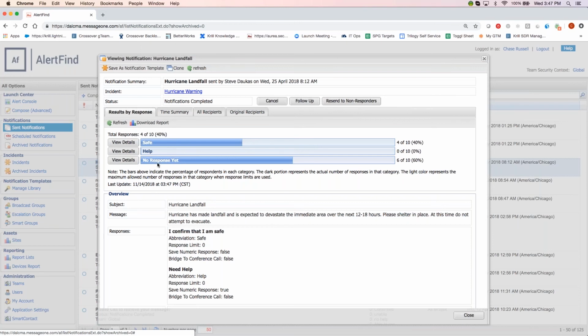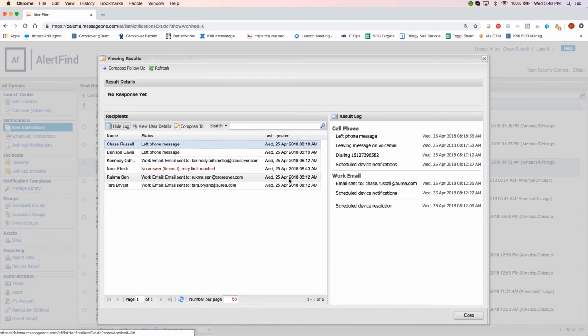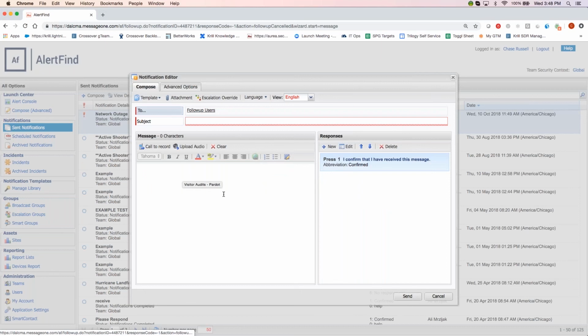What I can do is click straight into these individuals. So let's say I want to understand who they are and what happened, or maybe there was an error reaching them. That's all available immediately. But what I can also do from this page is just immediately compose a follow-up. So now, right from this page, I'm only communicating with the people that have not responded yet. And I can say whatever I need to say just to those people, and it's just including them. And that can obviously go on until you've fully triaged the situation, or you know that all of your employees are safe.